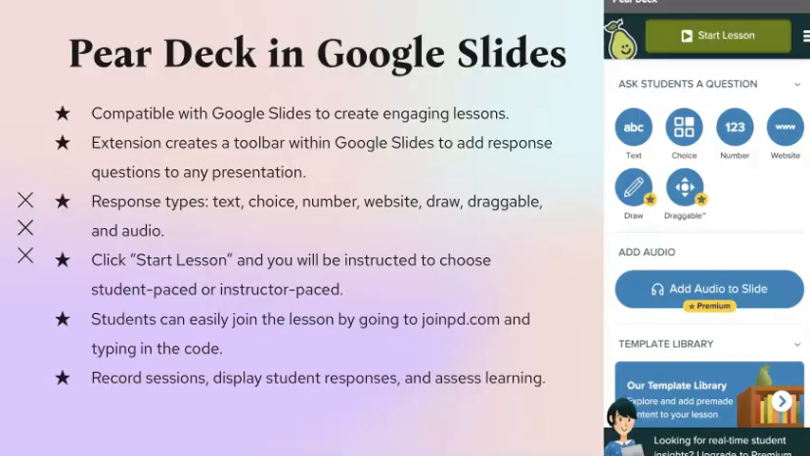Some of the response types you can add are text, multiple choice, number if you're doing math, website to add a research element, draw for a creative element, draggable, and audio. The audio feature is cool because it kind of goes both ways. Students can add their own audio, or you can add audio to the slide to add extra instruction or differentiate instruction.